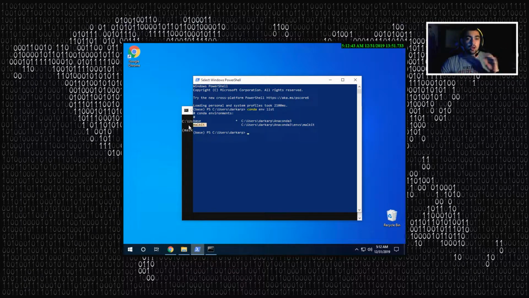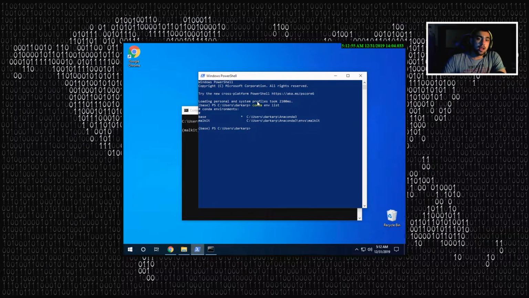We're not going to use this for anything. We're going to use malkit. We're going to keep using new environments for different things. So the base environment isn't touched if we needed to use it. Because if we break something here, we broke it in a virtual environment. And the little star represents the one you're in. That's why it's base here, right?